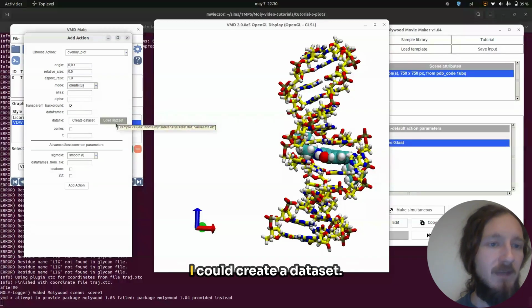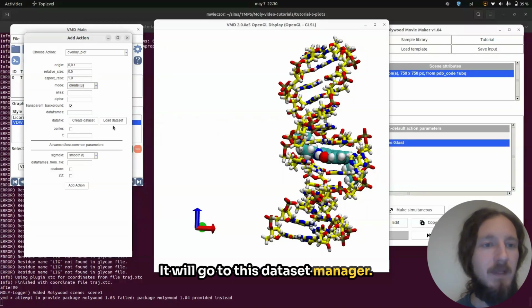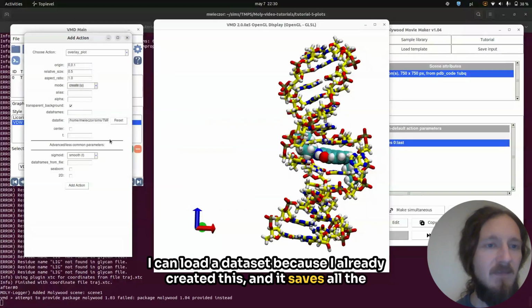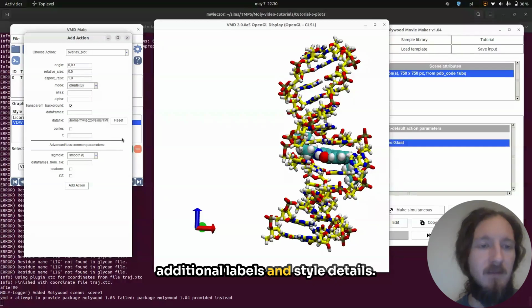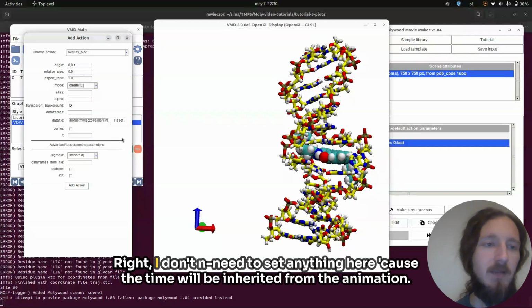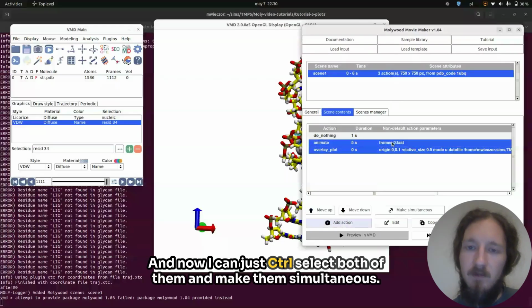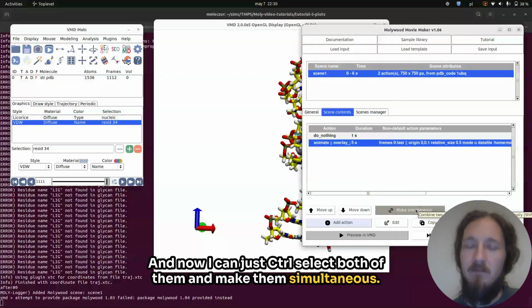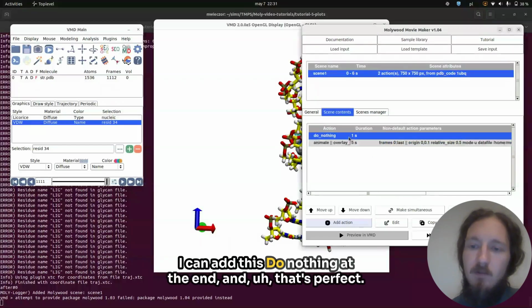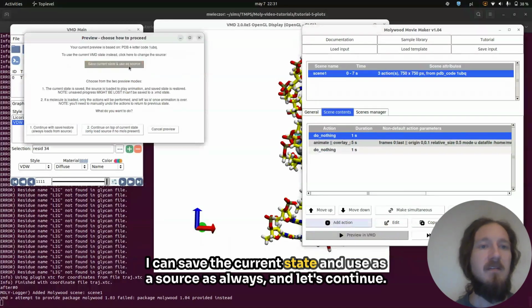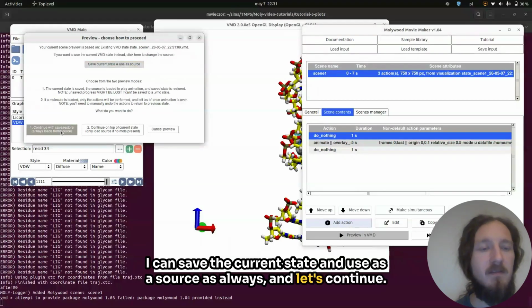And what else can I do? I can load dataset. I could create a dataset. It will go to this dataset manager. I can load a dataset because I already created this. And it saves all the additional labels and style details. I don't need to set anything here because the time will be inherited from the animation. And now I can just select both of them and make them simultaneous. I can add this do nothing at the end. And that's perfect. Let's preview this. I can save the current state and use as a source always, and let's continue.